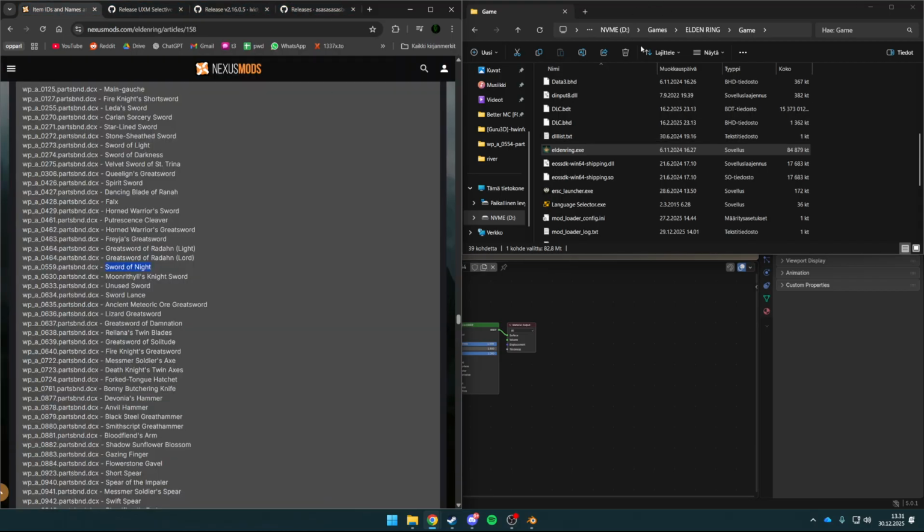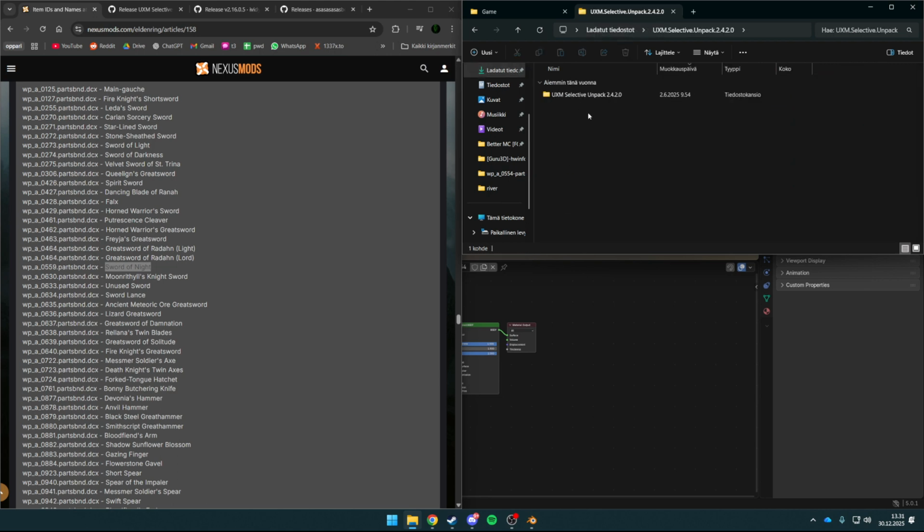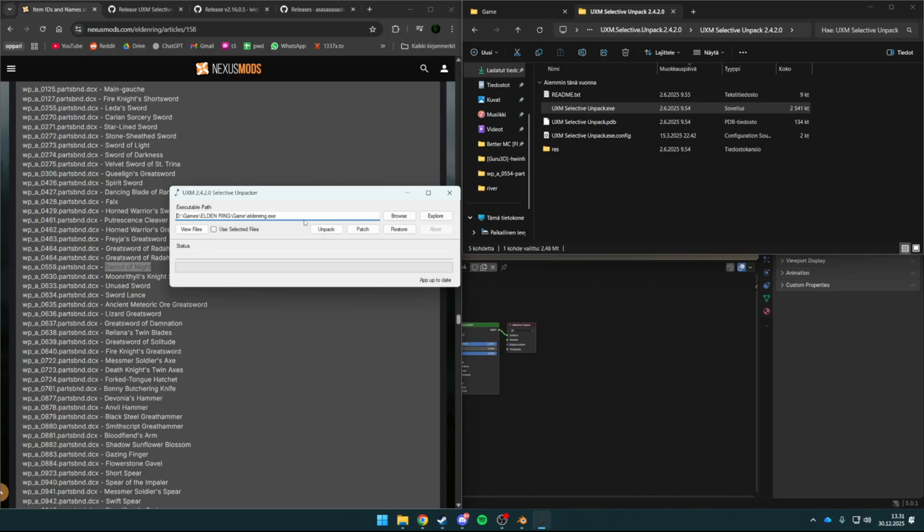So next up, you want to go to where you have downloaded the programs. First thing you want to do is open up the UXM selective unpack, and in here you will have the executable. You just launch it by double clicking and it will open a menu like this. By default, if you have OneDrive on your computer and you have the game on Steam, it will be the right path, but if you have gotten the game from somewhere else, then you can browse for the executable location.